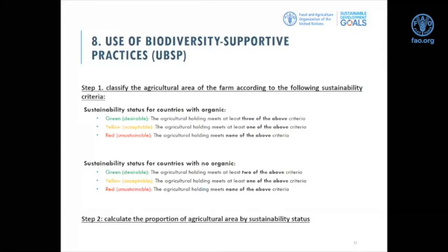Once we labeled the farms and its agriculture area green, yellow, and red statuses, we then add up the agriculture area by sustainability status and divide it by the nationally representative agriculture area that is collected using the sample survey to arrive at the proportions for this sub-indicator.